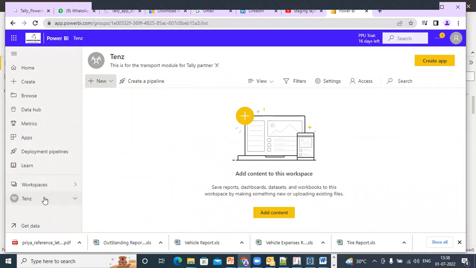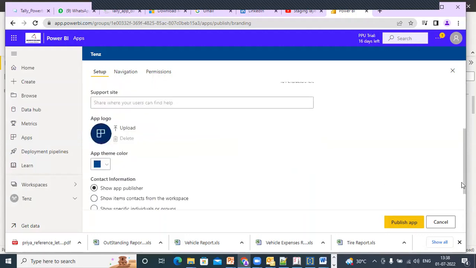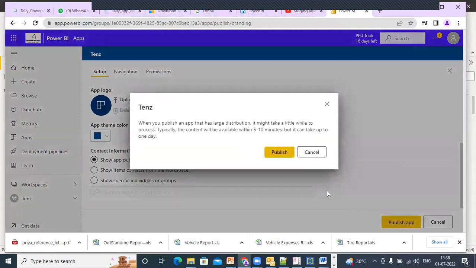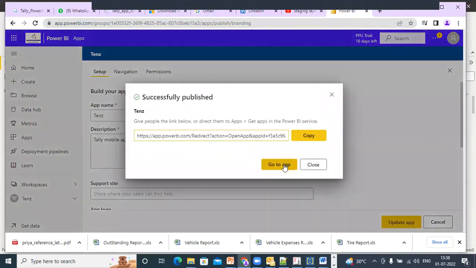So I go to tense. And I create an app. Paddy mobile. And I publish the app. Go to app.